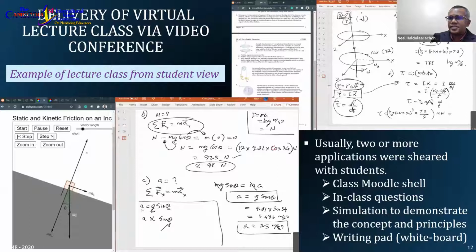This class is very interactive. I have seen student engagement is very high. So generally there's no difference between the in-person class and the virtual one. It's almost very similar.